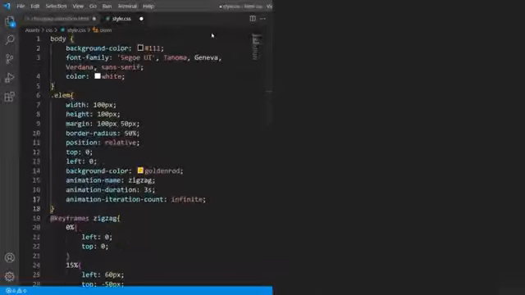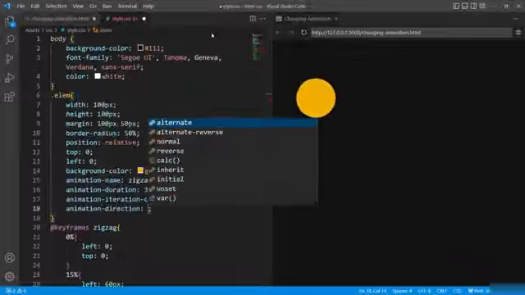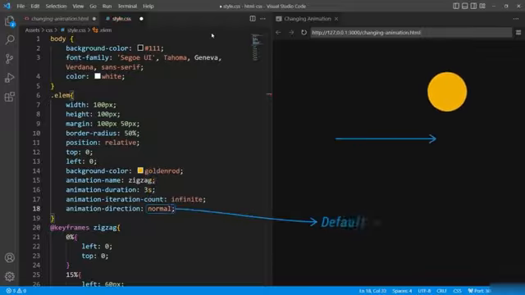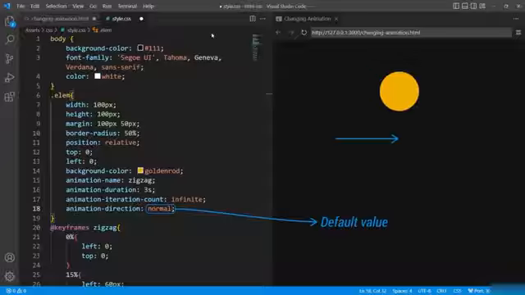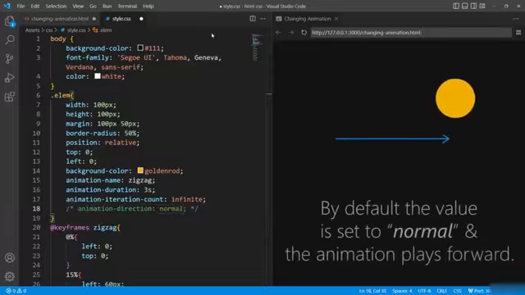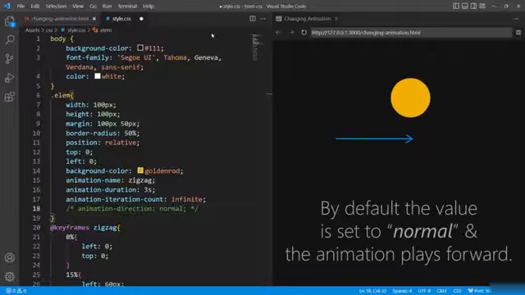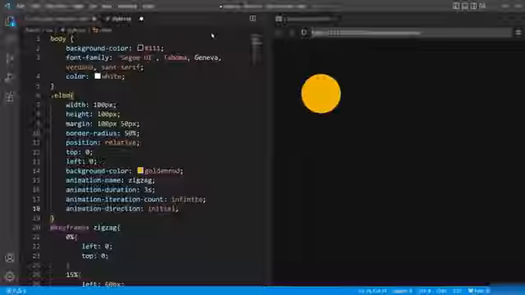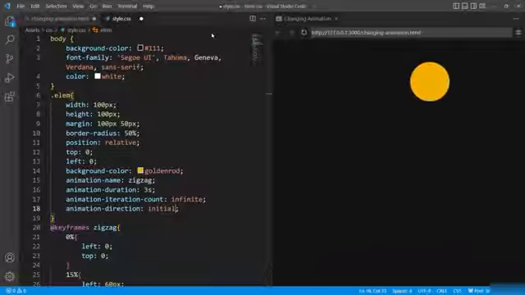Now let me define the animation direction property. I'll set it to normal. Normal is the default value for the animation direction. So if you don't give this property, then by default the value is set to normal and the animation plays forward by default. The initial value also sets the direction property to its default, that is normal.